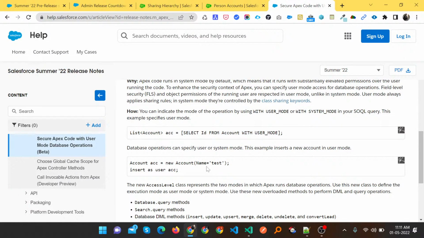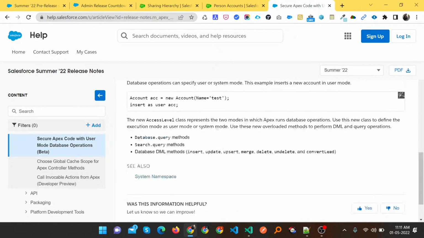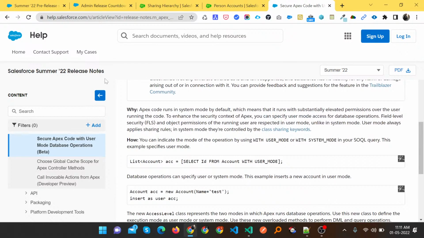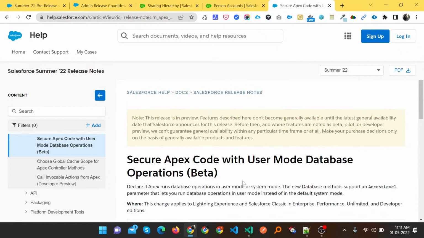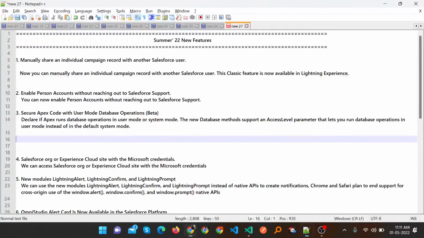This is available, and you can go to this URL, help.salesforce.com, and the article, and learn about this feature called secure Apex code with user mode database operations. Once you are done with these things, I have another feature.